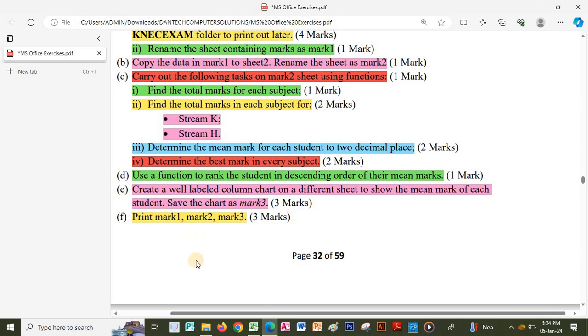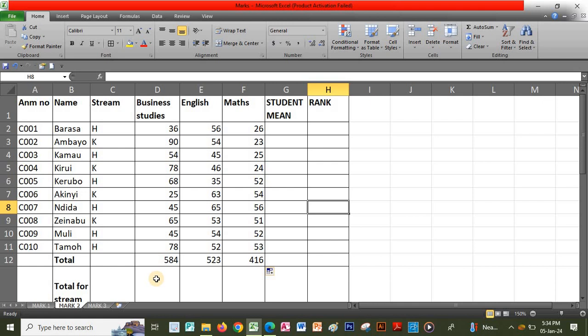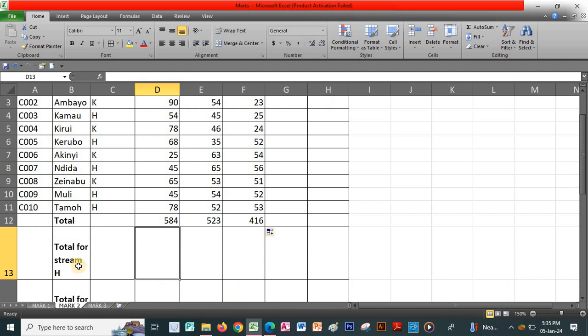So we find the total marks in each subject. For that, you just click on the first one here, which is stream H, and we also have stream K. So we are going to use the SUMIF formula. We write equal sign, SUMIF, because we need to get the total.